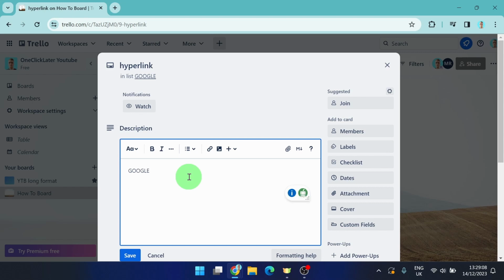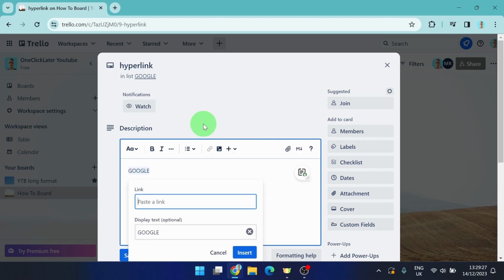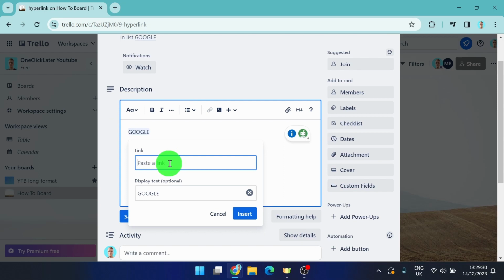And next step is simply select the text. And then what you need to do is Control or Command plus K. So select, and on your keyboard press Control plus K. And here we go. Now we can paste a link. So the link is Google.